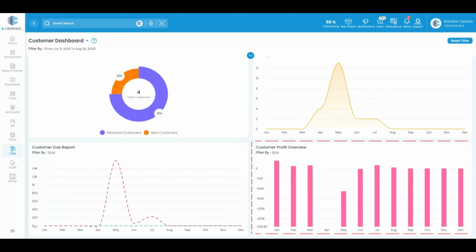The Customer Profit Overview shows customer profit activity by month. This gives a quick visual overview of how customer activity is affecting profit over time. You can hover over the chart to view specific amounts for each month. This helps managers compare customers' performance across different months.